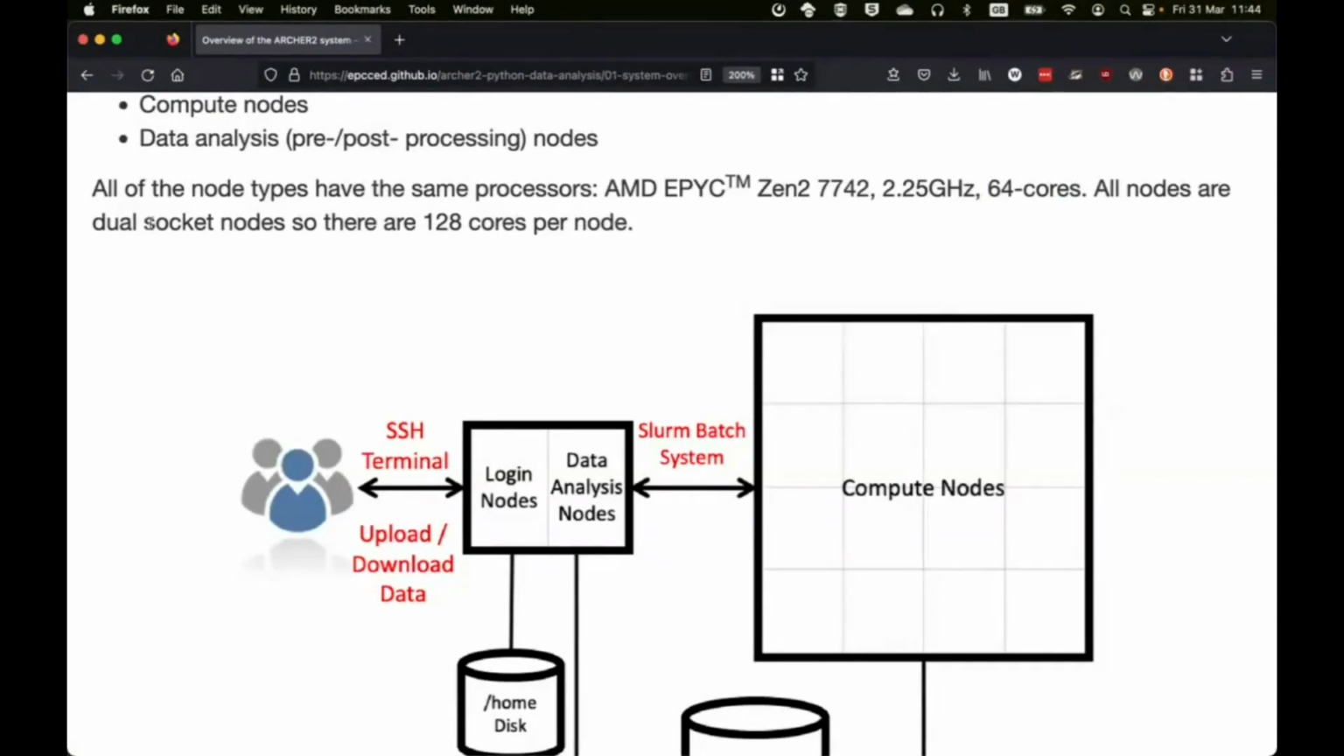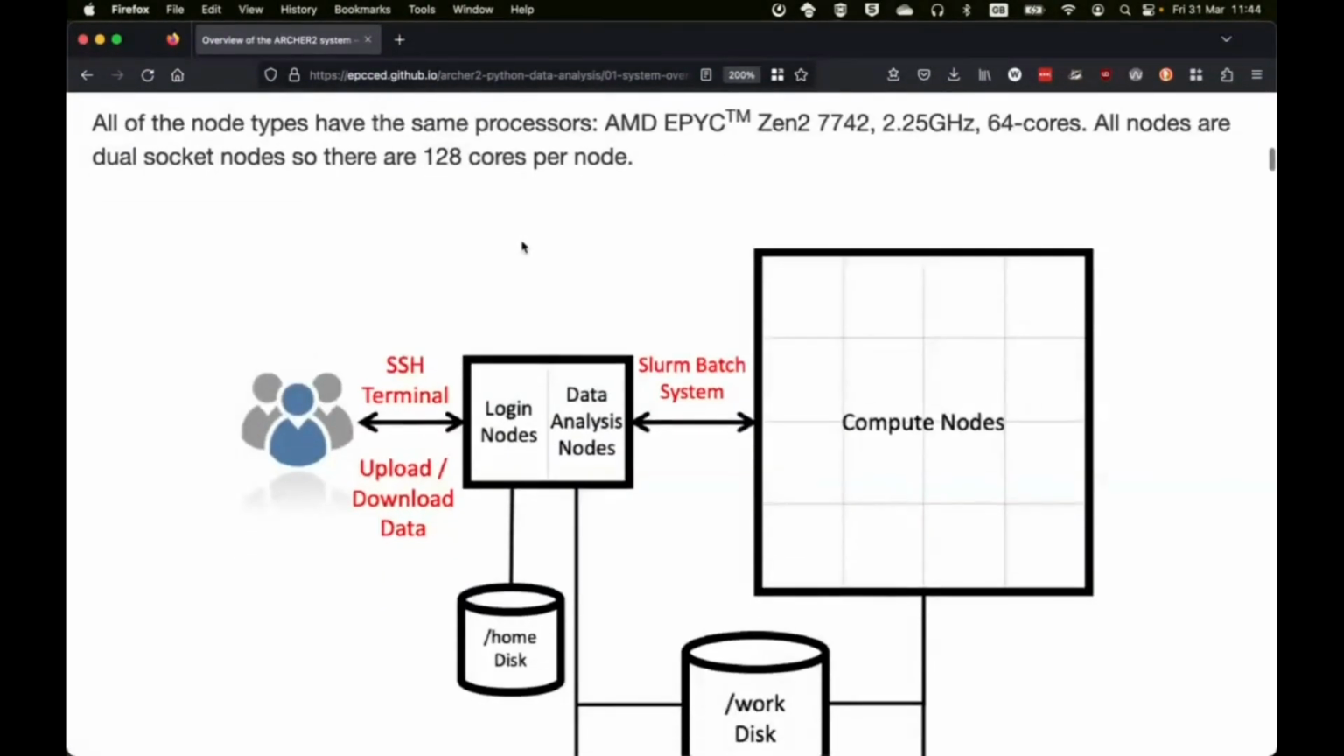Furthermore, all of the nodes are dual socket. So they actually fit 2 CPUs onto each node. So each of these nodes, each of these computers that make up the whole of the supercomputing cluster, has a total of 128 cores. That applies for all of these, the login nodes, the data analysis nodes, and the compute nodes. So however many nodes we have of each type, each one of those nodes has 128 cores available to do work. So you can maybe begin to see now why this is called a supercomputer. We're putting a lot of computing power onto each node.